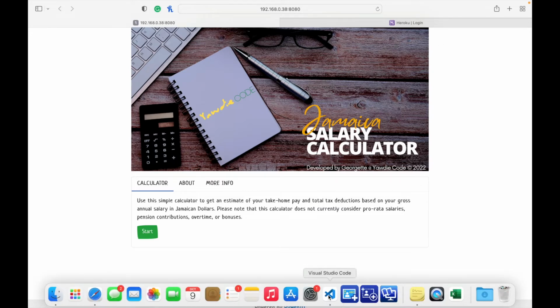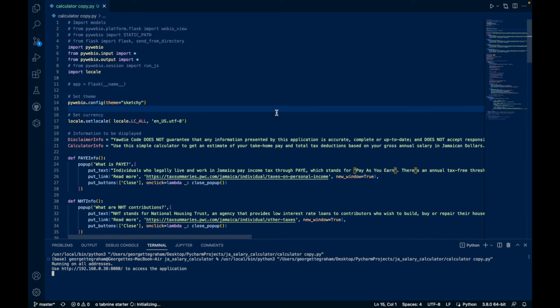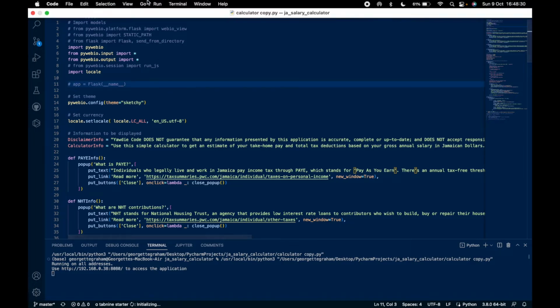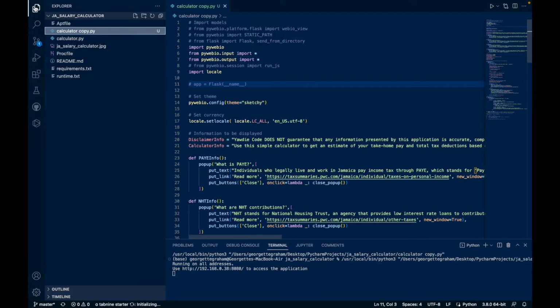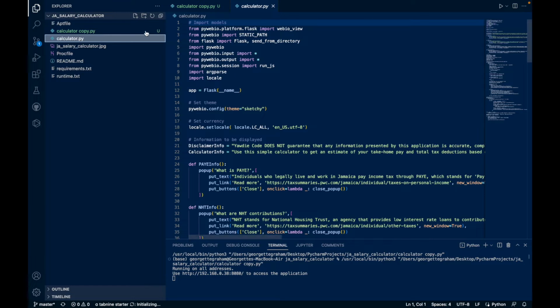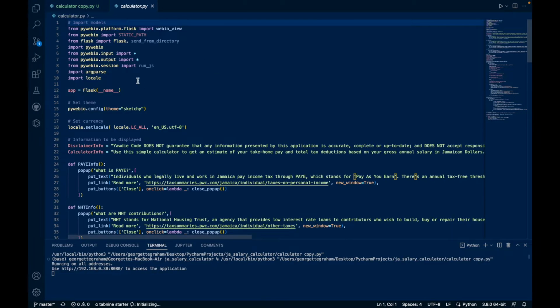So going back to Visual Studio Code, I'm just going to show the changes that you need to make to the code in order to get it up and running. I already have the final thing here, which the main thing you really need is Flask and argparse. So these were commented out in the previous code, they're all there. And you then need to create a variable called app, which you're going to assign Flask name.